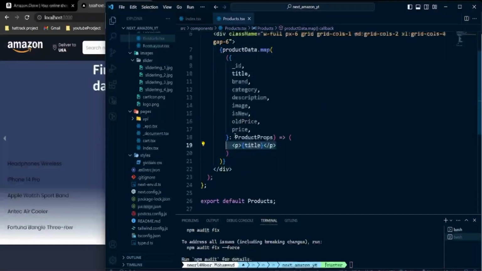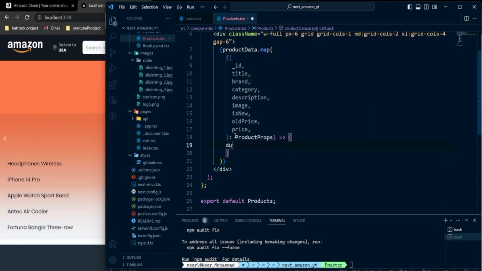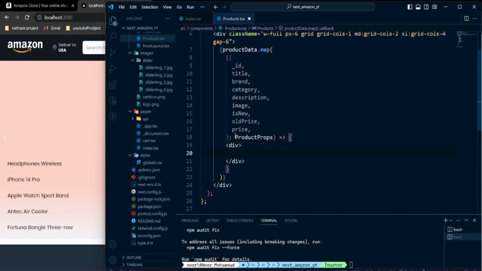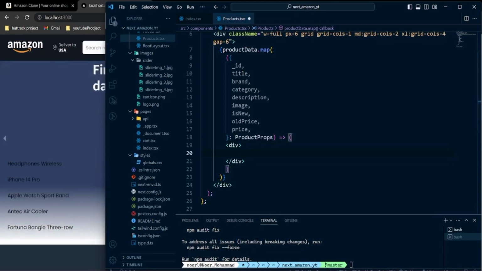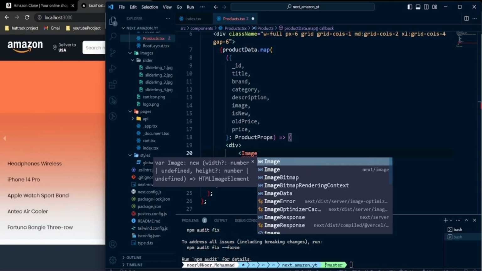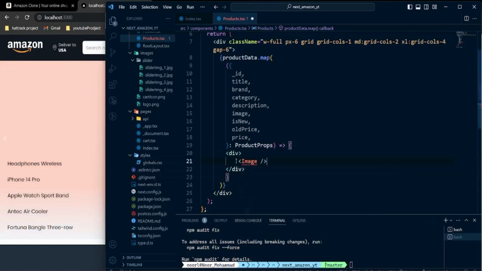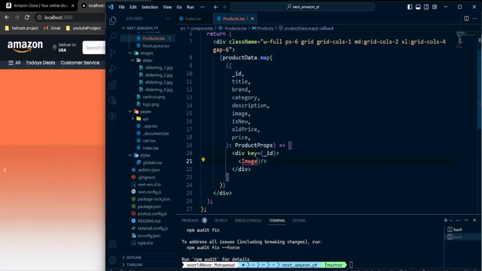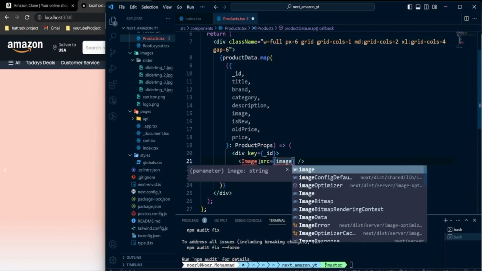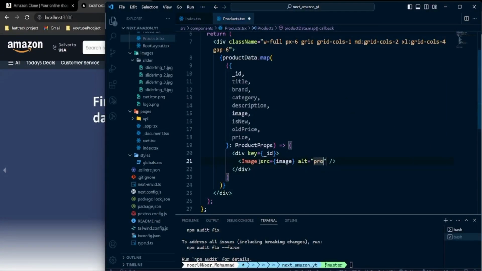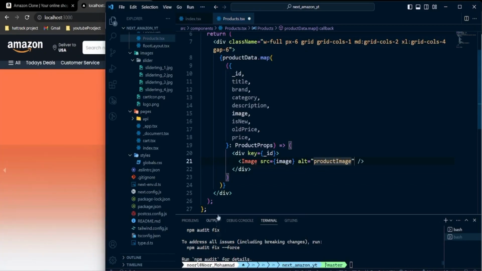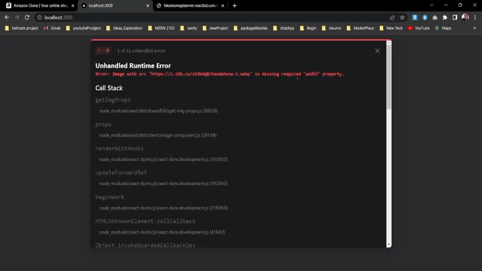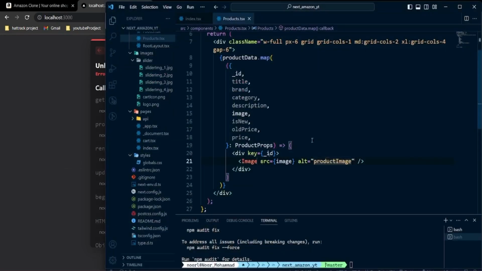And now what I'm going to do, I'm going to take everything inside the div. And after that div, I'm going to take that image from next/image. And by the way, on that div, we need to pass a key, and that key will be ID. Okay. And for that image, the source will be image, and alt will be product image. And it will not be available. As you see, we need to give the width and height, otherwise we cannot see the image. So the width will be 300, and the height will be 300.